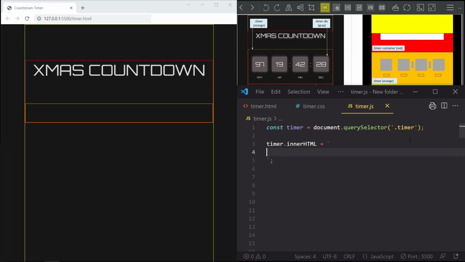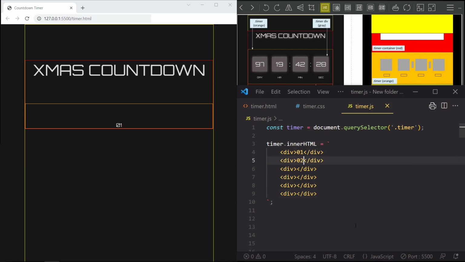Now, there are 6 inner divs inside the timer div. 1, 2, 3, 4, 5, and 6. So let's create them. Now, let's assign a temporary content inside each div: 01, a colon, 02, a colon, 03, a colon, and then 04.